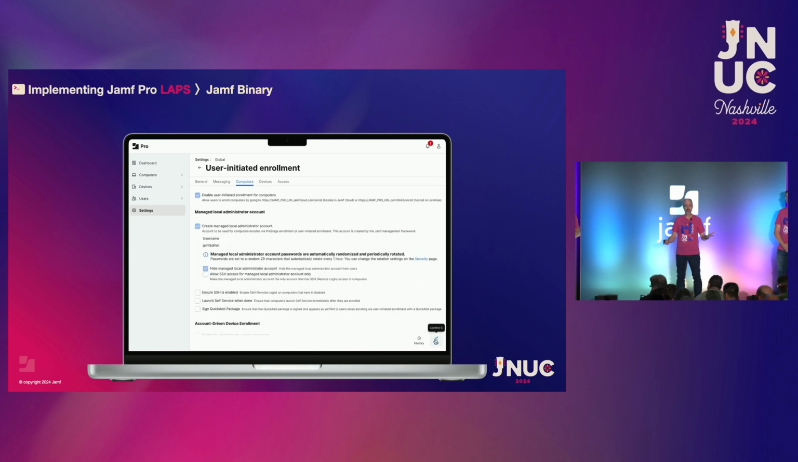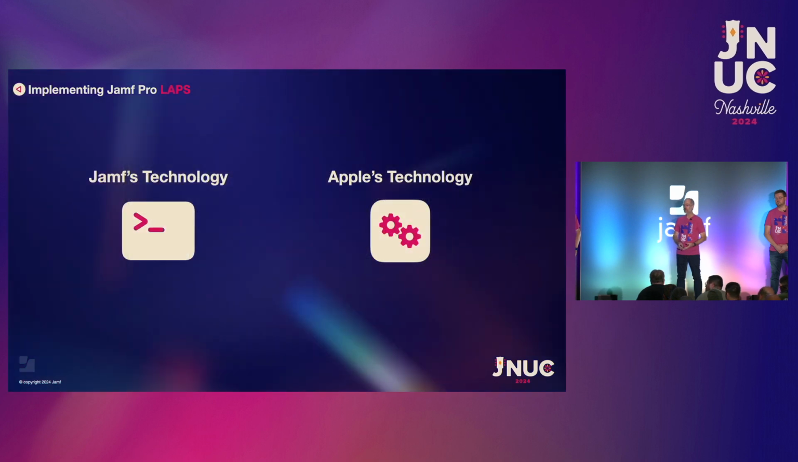From here, all I need to do is save. All right. Every computer that I enroll from this point forward will receive a LAPS management account, but this won't put the LAPS account on computers that were already enrolled. I'll talk more about that in just a little bit.